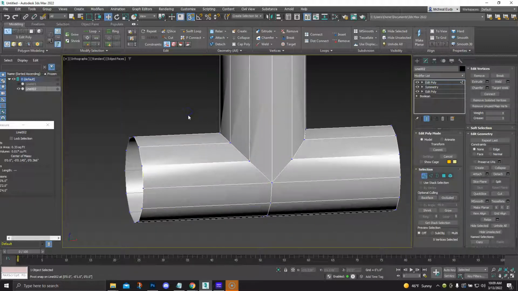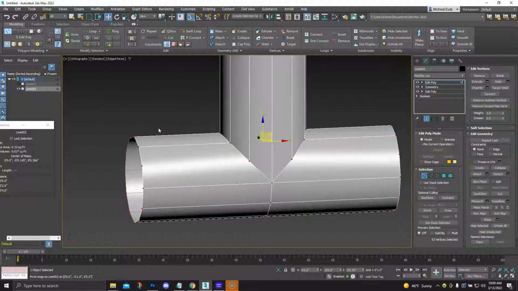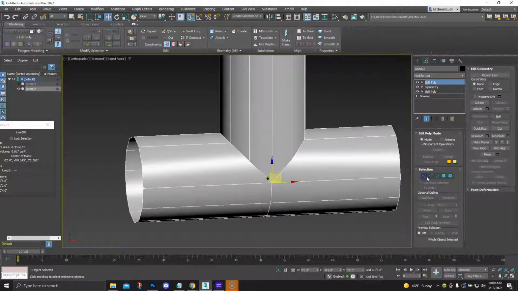So what we want to do is just weld them. So we want to be in our vertex. Control A will select all of them. Then just right click and click Weld, and that'll weld those. And now you'll see it's gotten rid of that issue that's in there.